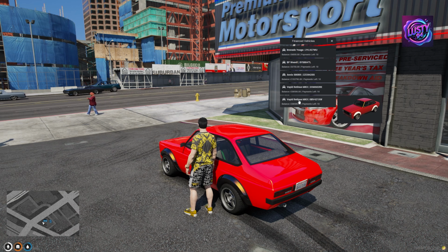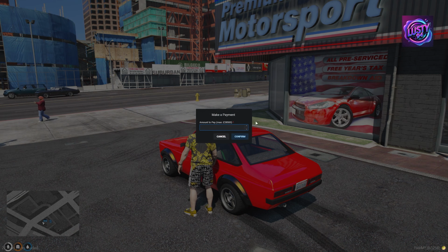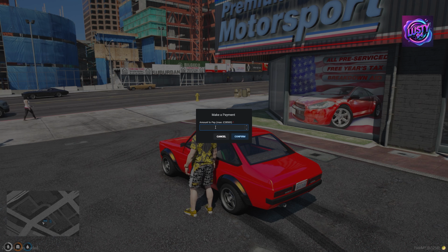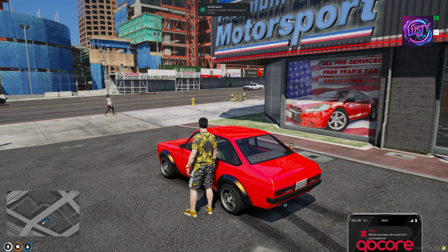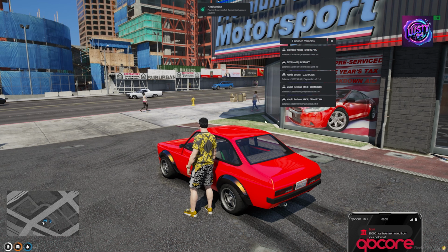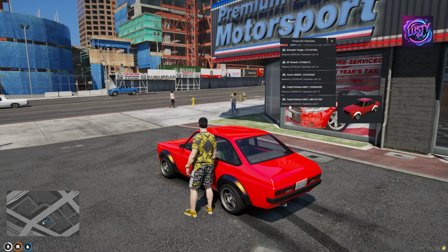Selecting a vehicle gives you the option to make a payment. The maximum amount permitted is the amount of balance left, so you can only pay off, you can't pay more than the value of the vehicle. If we just put 5,000 in there as a test and confirm, this then deducts the amount from my bank account, reduces the balance remaining, and informs me that there are 9 payments left.